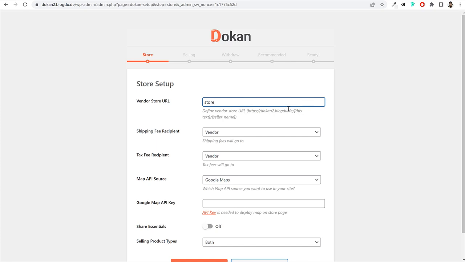So what their page URL will look like: it will be website name/this thing/seller name, which is Nike. So website name/store/Nike. Instead of store, if you want brand, it will say dokan2.blog/brand/Nike. Or if you want to type in company, you can type anything. So you can basically type in anything you want. Okay, I'll just leave it as store.